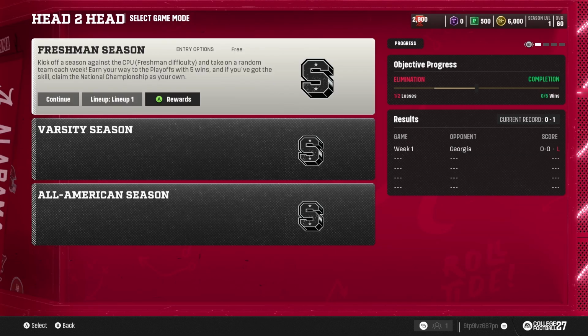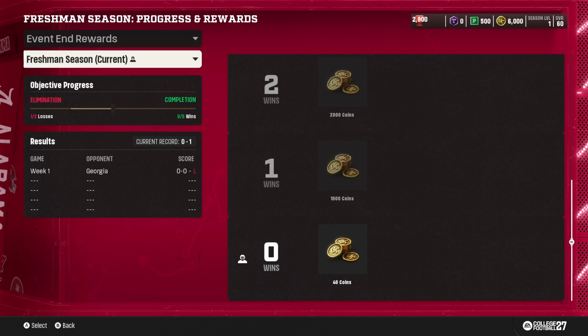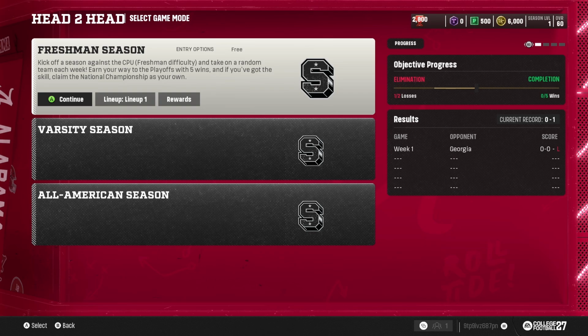As well as you can also go and check rewards, like what you will get at the end of the event, and you can check objective progress, results, all that good stuff. Now to play this, simply press A on Xbox or Cross on PlayStation and you'll be able to play it.